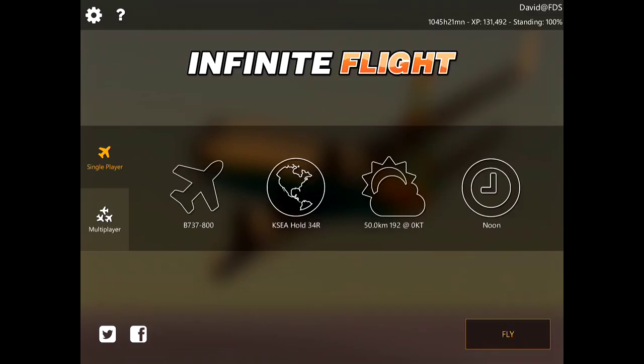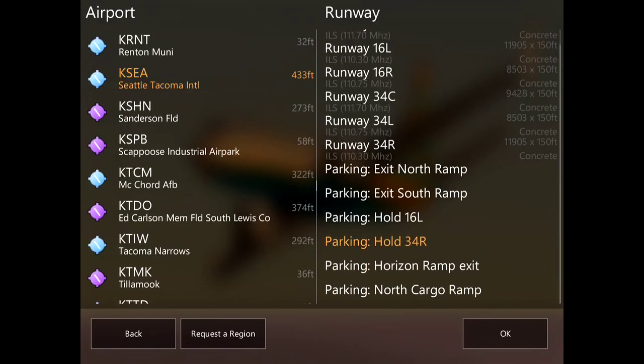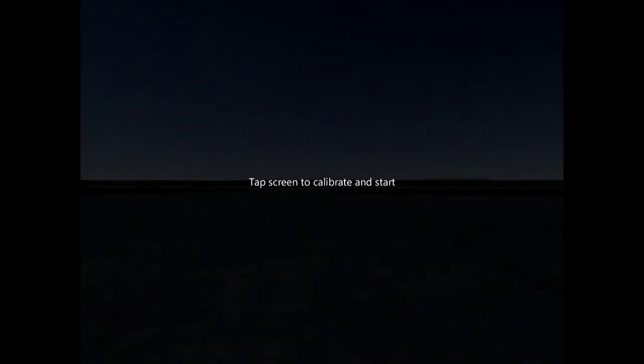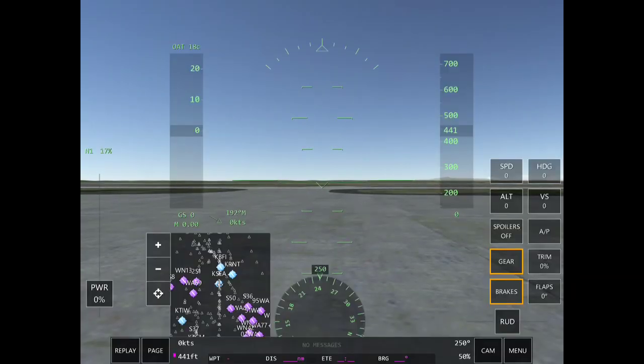Everything's nice and bright. So we're going to select our airport next, and we're going to go to Seattle. Let's go to SeaTac. I'll start there. Okay, hit fly, and wait for the load. Shouldn't take too long, depends on your device. Calibrate. Okay, here we are.